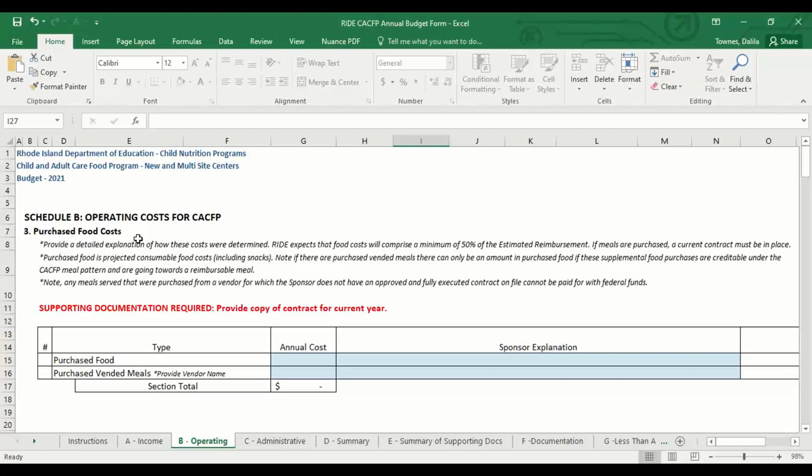So we're going to start with one of the most important costs, food. We're expecting purchased food costs to be a significant portion of your budget, at least 40 to 50%. A couple items to note here. If you have vended meals, you must have an approved and fully executed contract on file with RIDE. If your organization is self-prep, you must provide support for how you came up with your food costs.